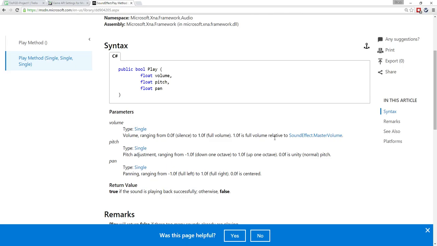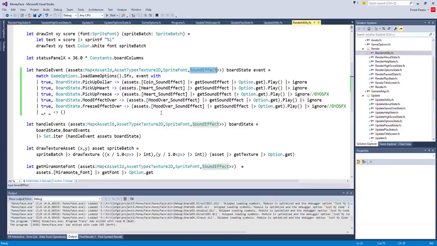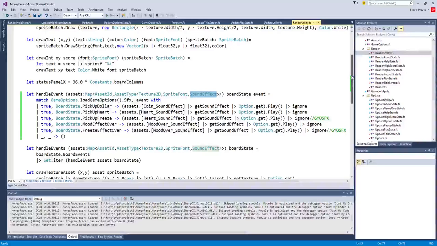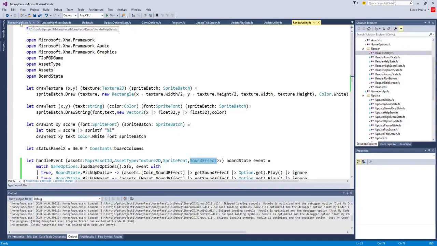Pitch and panning. Volume. Okay. When I play it, I can put the volume, normal. So I go from 0 to 1. So good. I can put volume in here if I wanted. I don't think it's really necessary in this game, but I could put the volume in there.